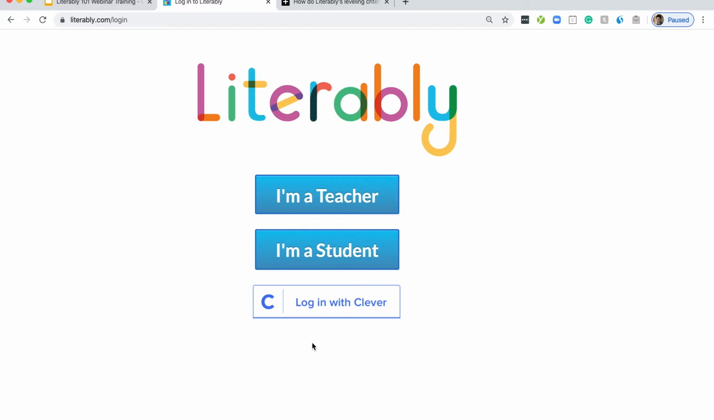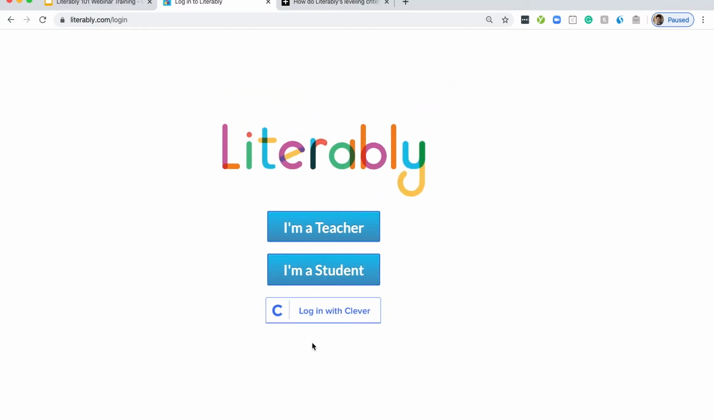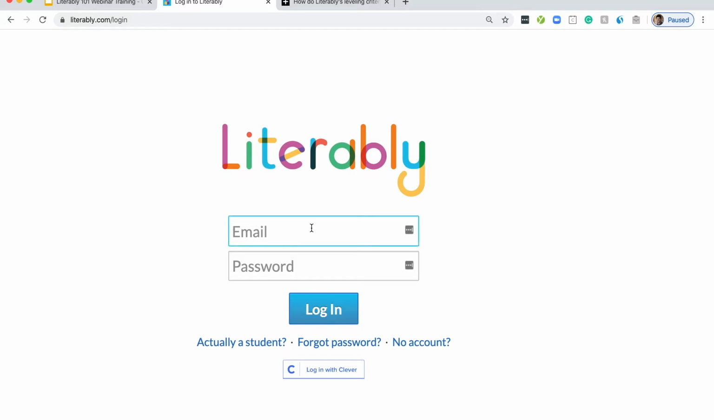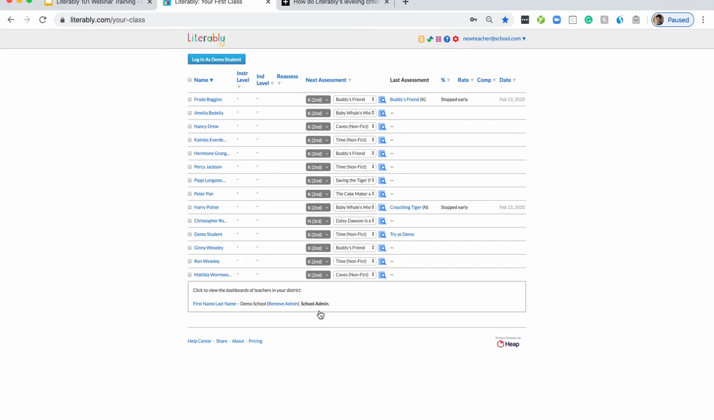If you work at a site that is not using Clever, you can log in by clicking I'm a teacher and then putting in your school or district email, as well as a password that will be provided to you. And then click Log In. So we've just logged into Literably for the first time, and we're now looking at your Literably teacher dashboard.